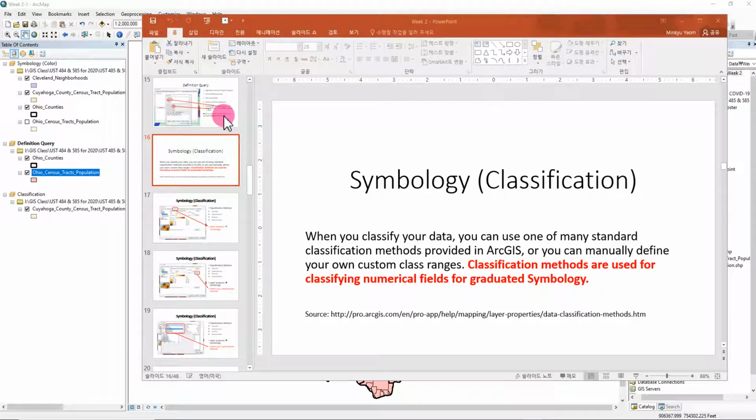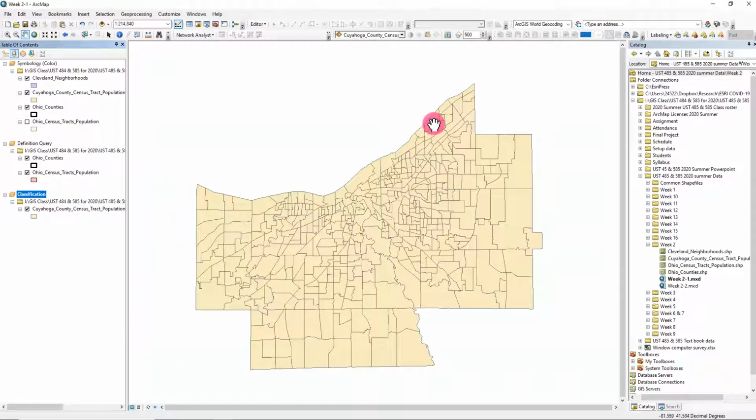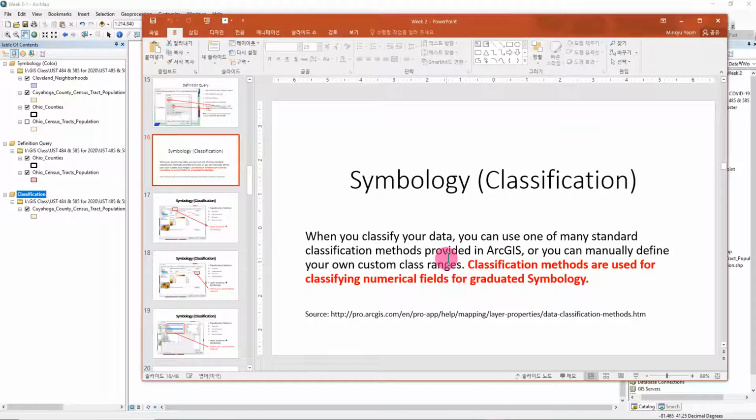This is the symbology lecture we finished. So now we are going to do symbology classification again. I'm going to activate the classifications data frame. So now we've got Cuyahoga County here. Let me see the PowerPoint.